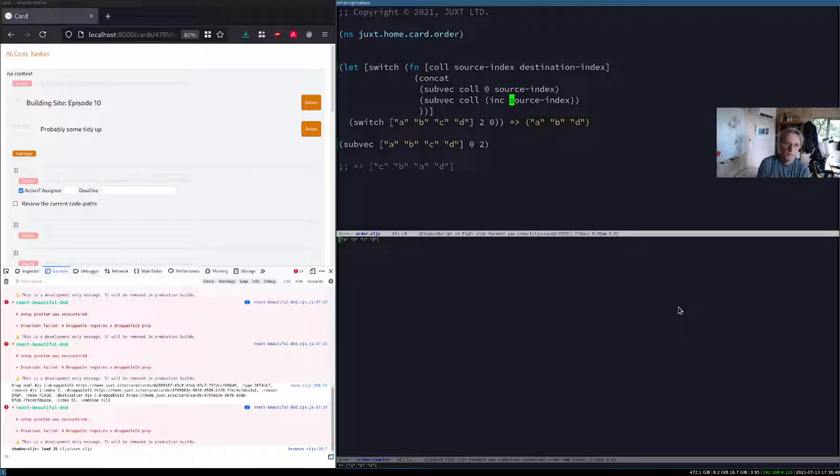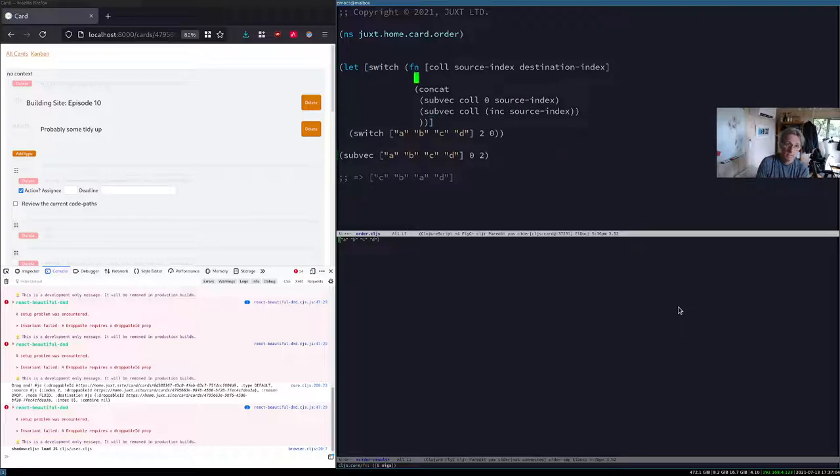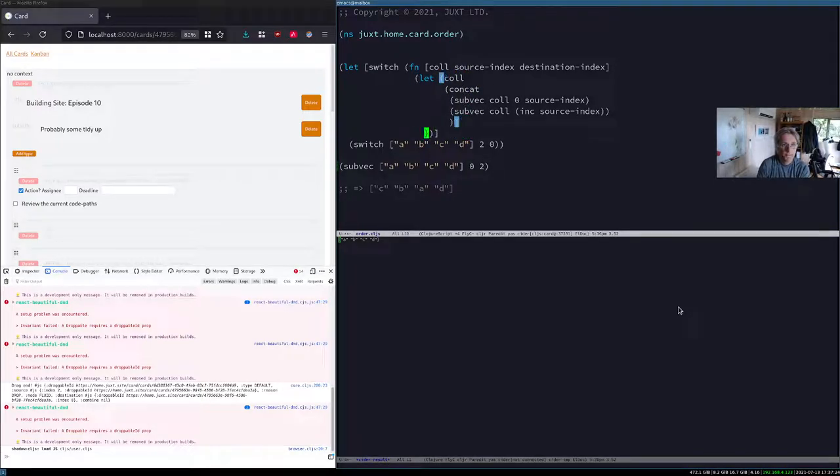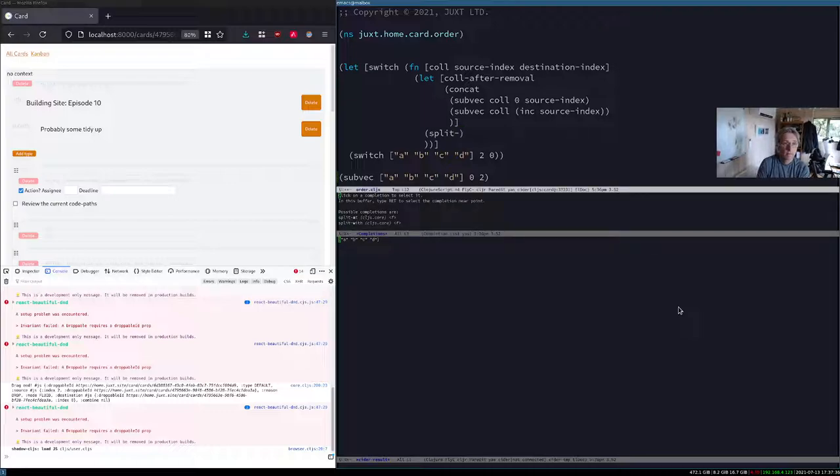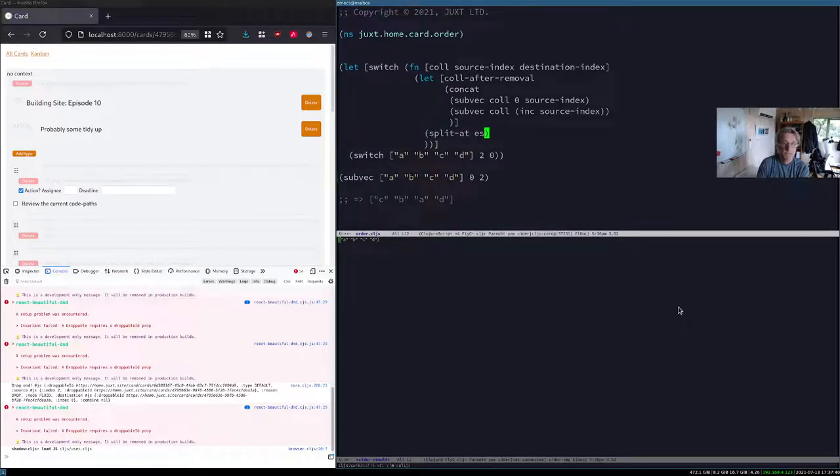Yeah. And then we put in the, we're going to insert into D, and so we take everything up to D. There's a split, isn't there, but anyway, we've got this thing, so let, that's the call after removal, and then we split it, something like, we split at destination index of call after removal or something like that.